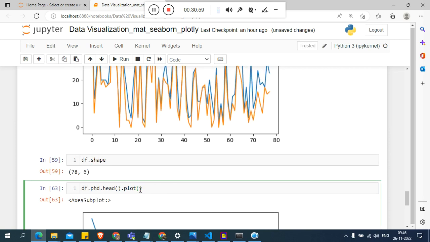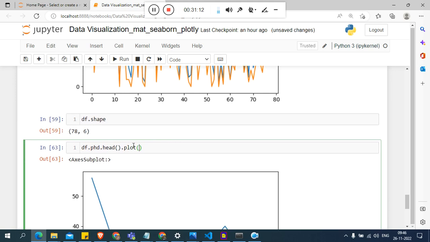Again I'm telling you, when you are not aware of a function and what the role of plot is, just press shift tab and you will get the entire idea. So when you go inside, this is my thing. I will press shift tab.